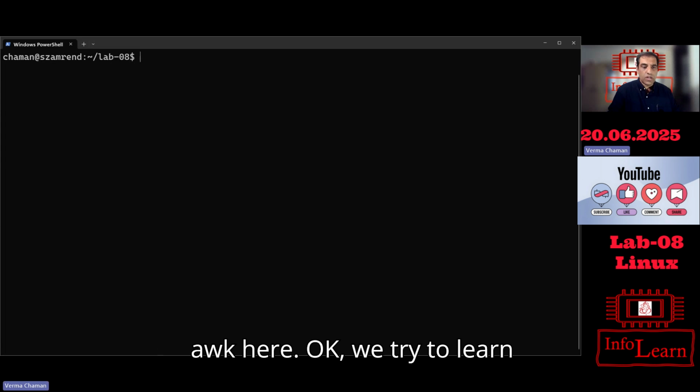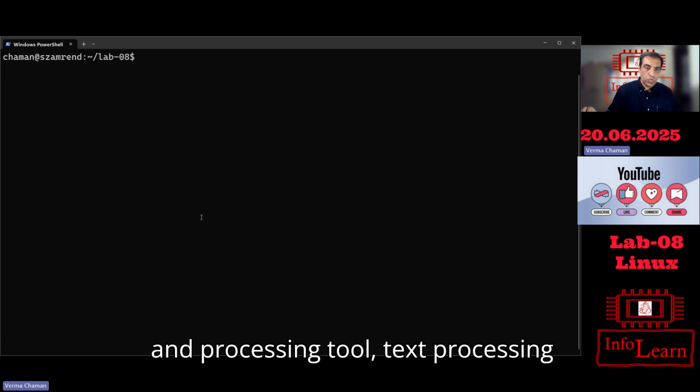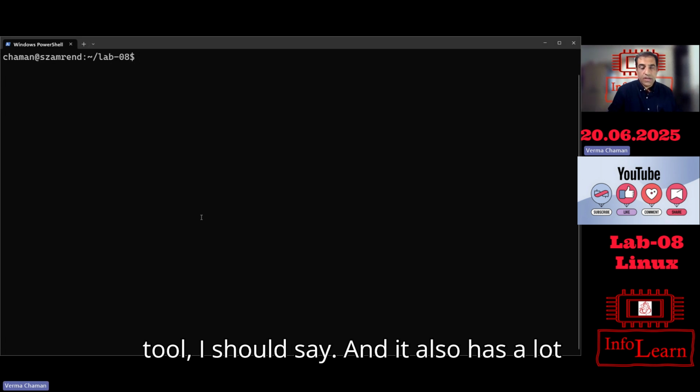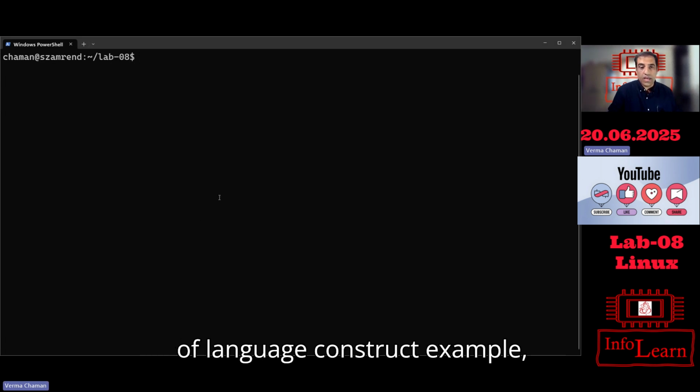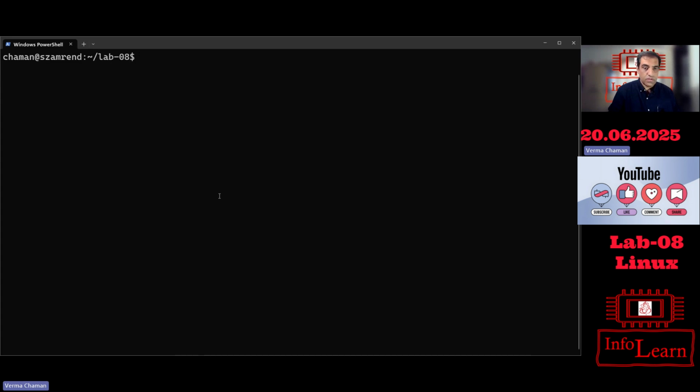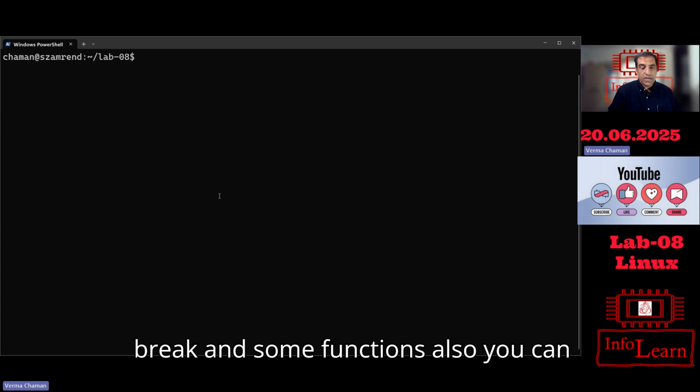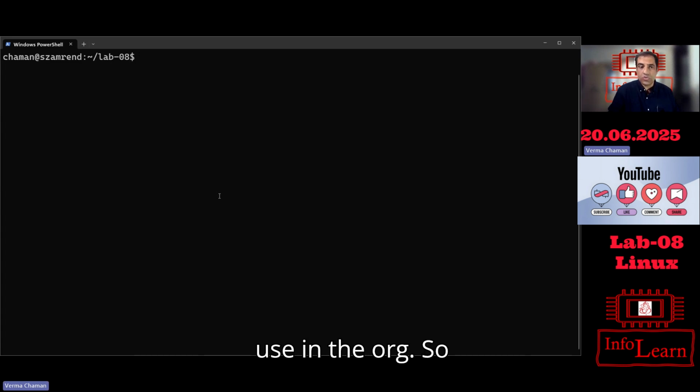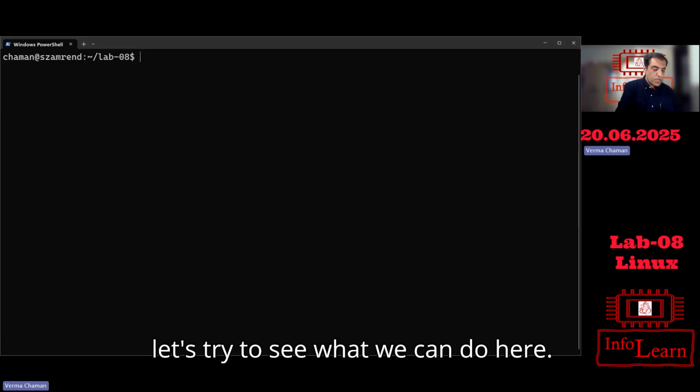We will try to learn it. It is a very nice command and text processing tool, I should say. It also has a lot of language constructs, for example loops, cycles, if statements, break, and some functions you can also use in awk. So let's see what we can do here.